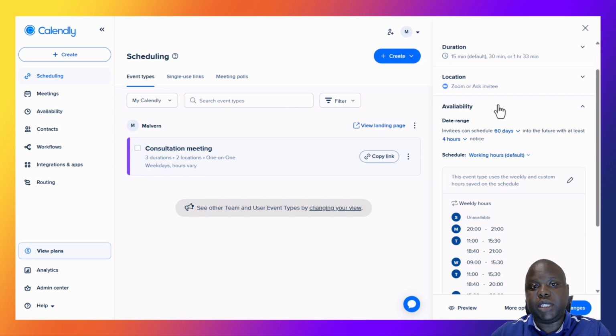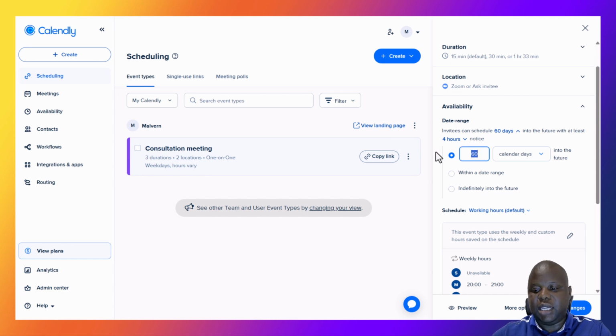So the first important thing, when you're setting up the availability, you need to know how long into the future your calendar is going to be open for your clients. Here it says 60 days, so people can create events 60 days in advance. If we change that to 30, it means they can only do 30 days in advance.